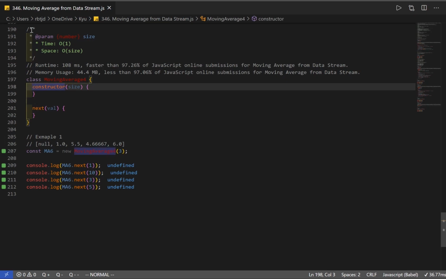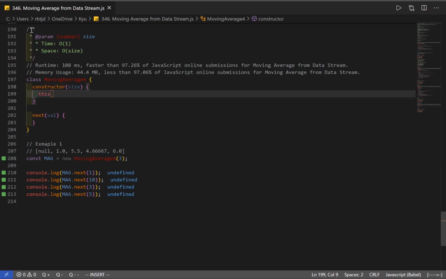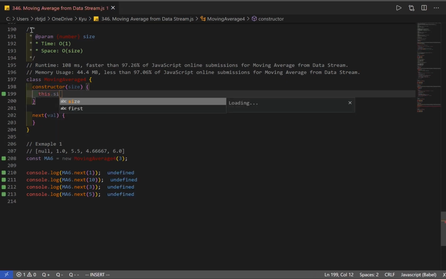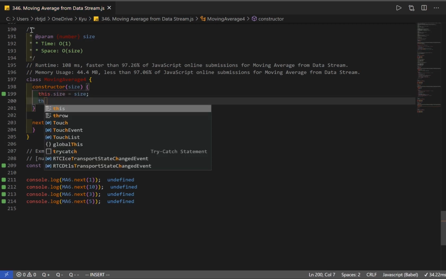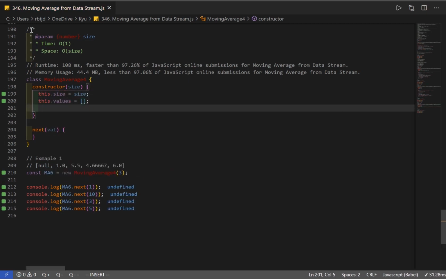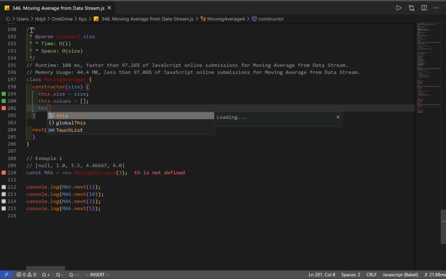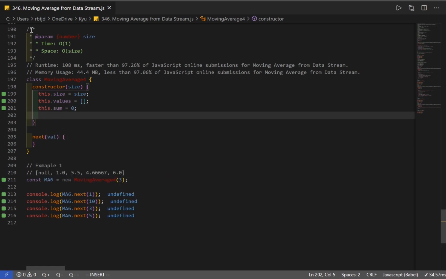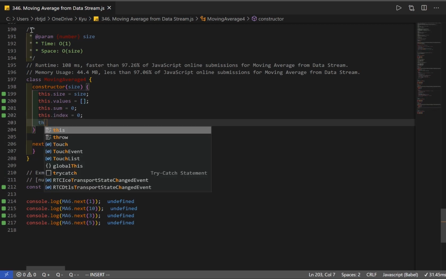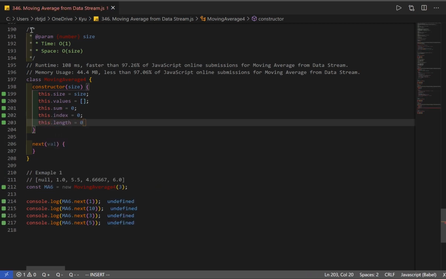Now let's try to code our solution. First thing I want is I want my size property, set this equal to size. And next is my values array, and that's going to be equal to an empty array. Now we need our sum, set this equal to 0. And next we need our index. And next, finally, I want my length. And this is also going to be 0.